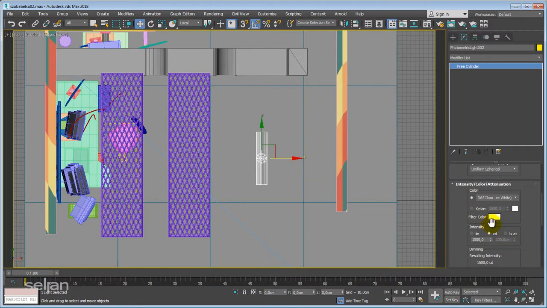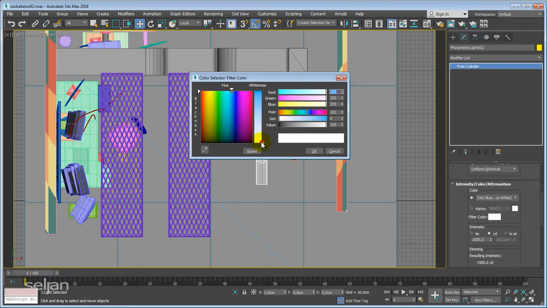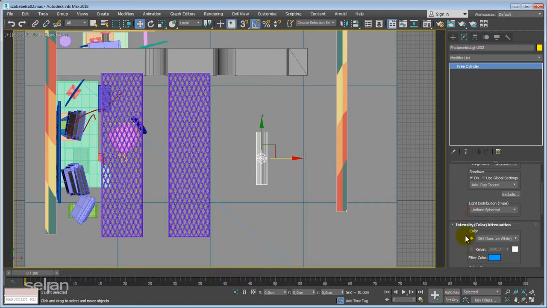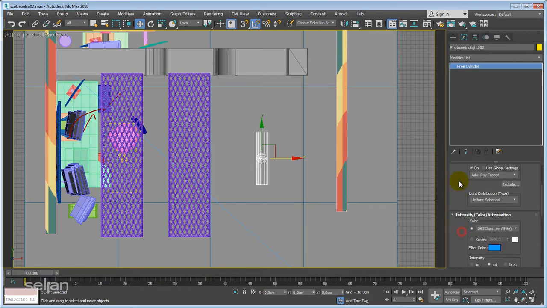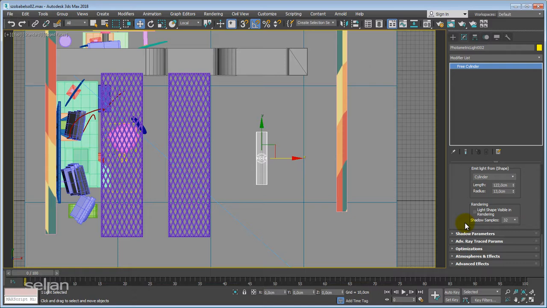And to make it even more exciting, let us change the color. So the filter color will be a little bit bluish, and yep, that's nice. And probably the strength is too much, so I'm pretty sure that 500 will be enough. And just make a change on the size, so that's okay. But the radius is way too much.